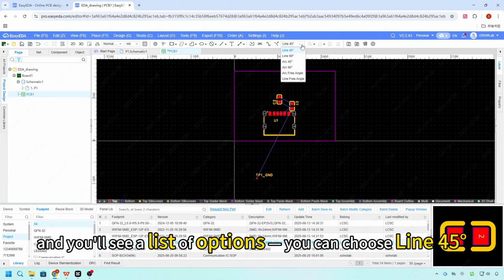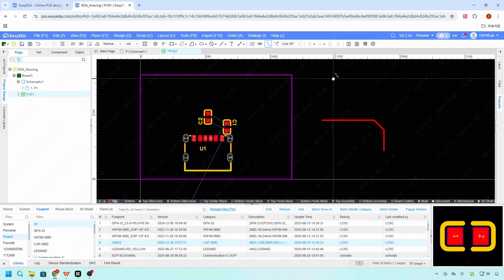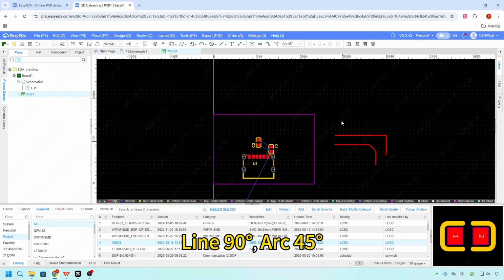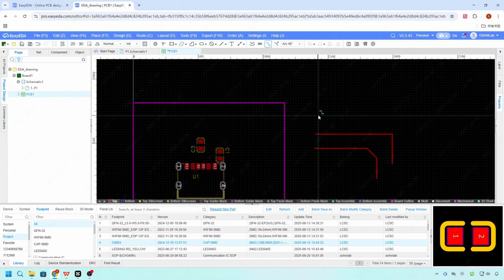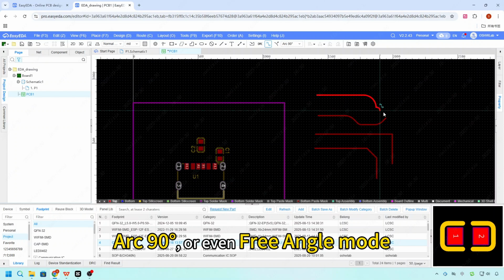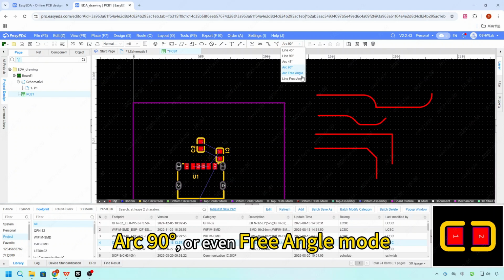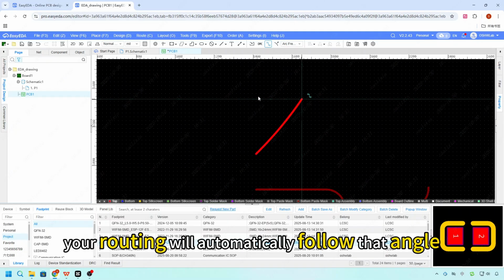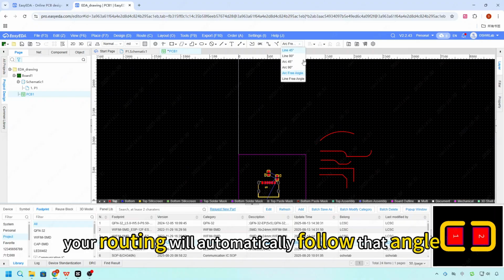You can choose line 45 degrees, line 90 degrees, arc 45 degrees, arc 90 degrees, or even free angle mode. Once you select one, your routing will automatically follow that angle.